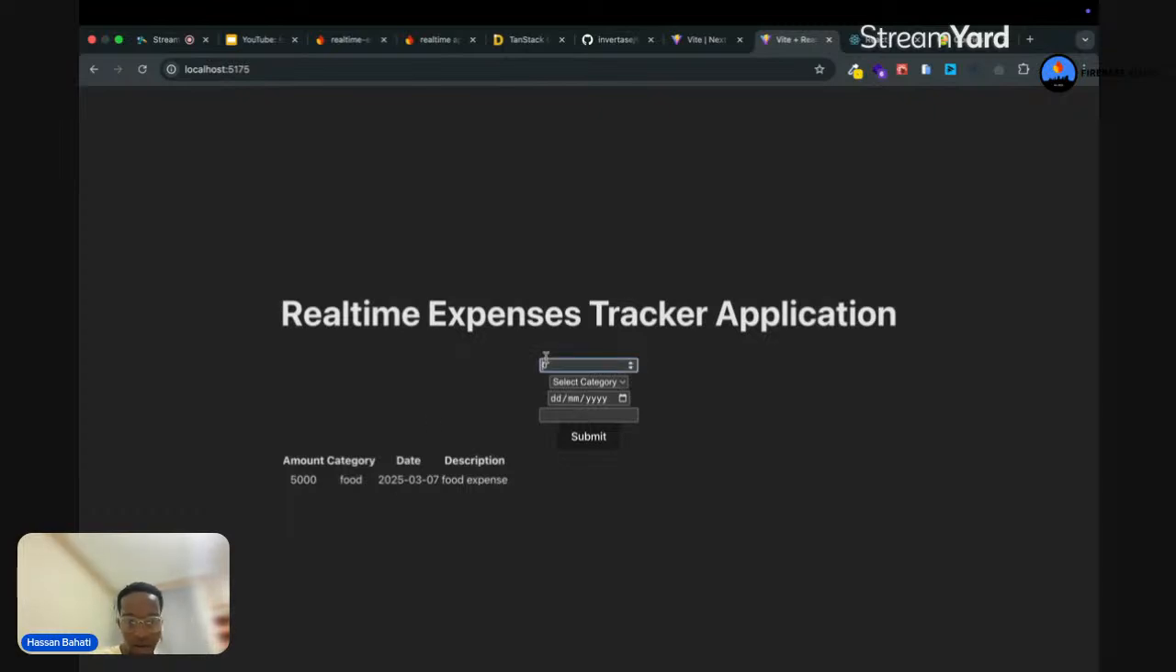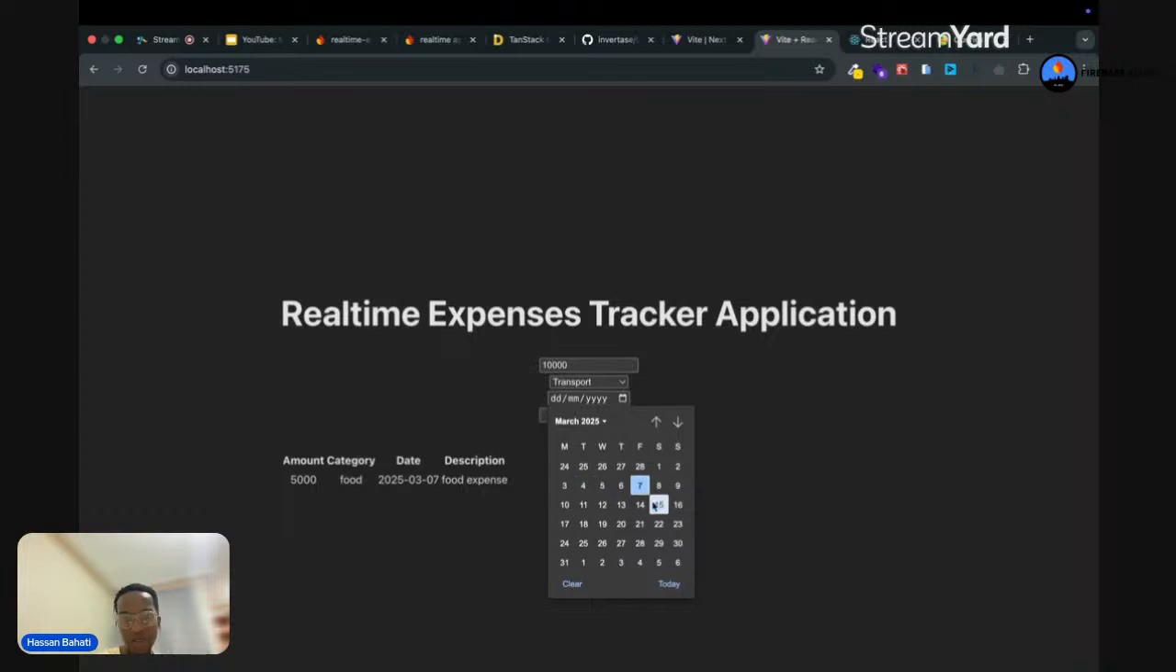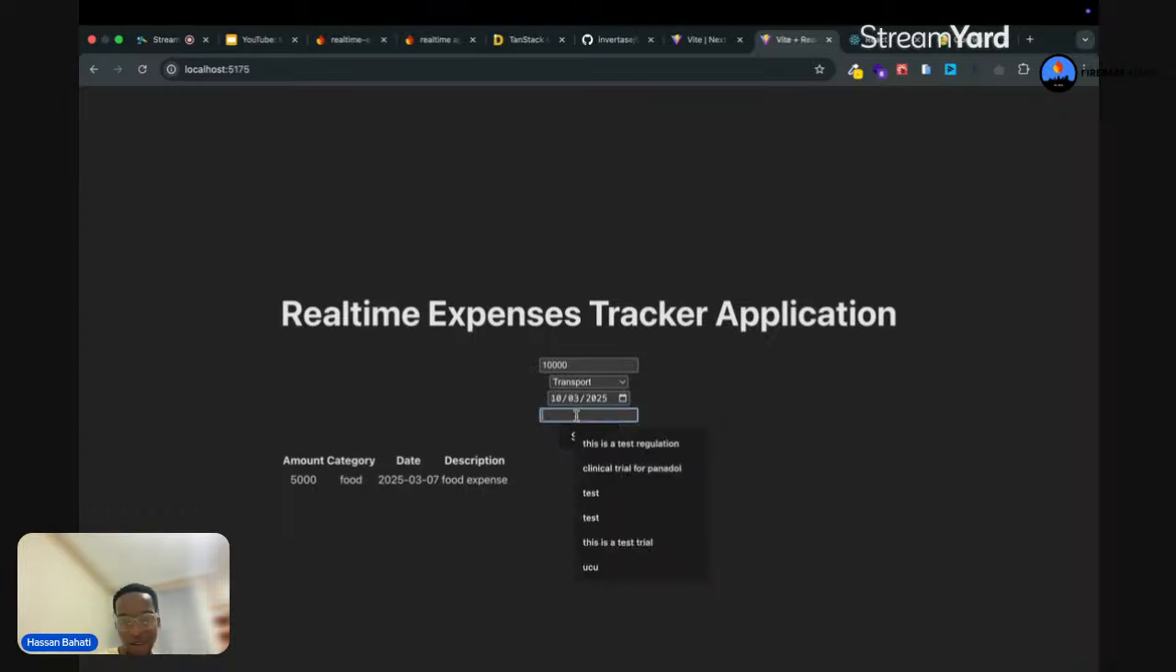We can now go ahead and try to create another expense, maybe 10,000 on transport. That will be on Monday, and we can call this a transport expense and try to submit. Oh yeah, you can now see that we do have that submitting state. Once it's done, it disappears. But there's another issue here: these values remain.